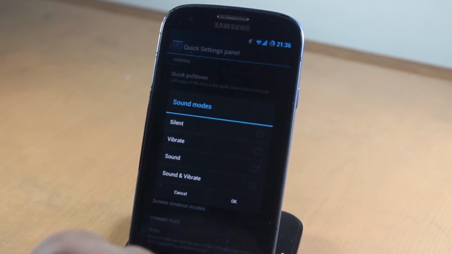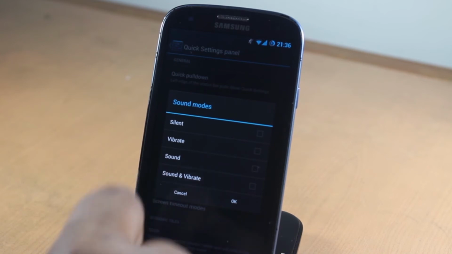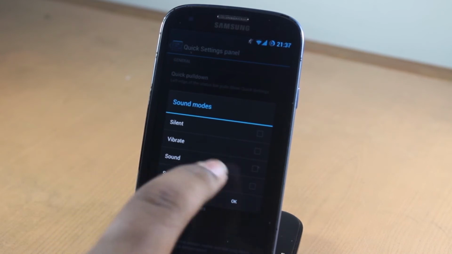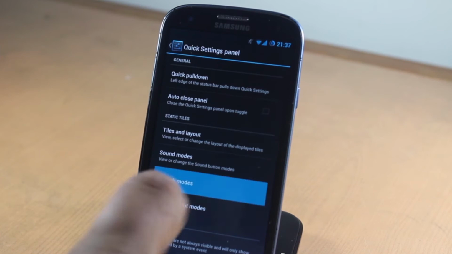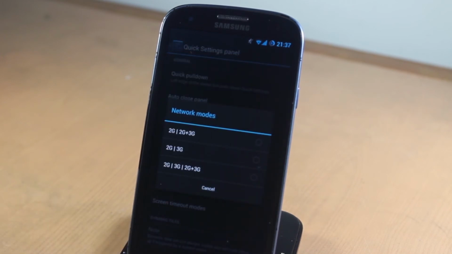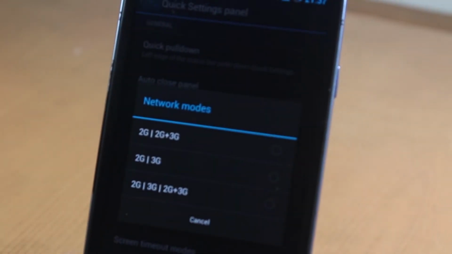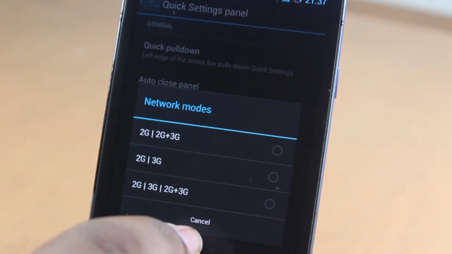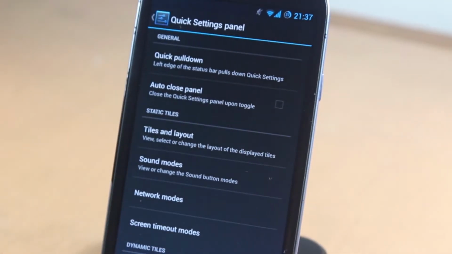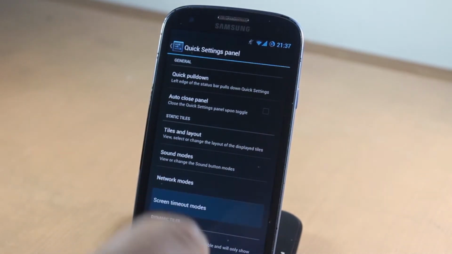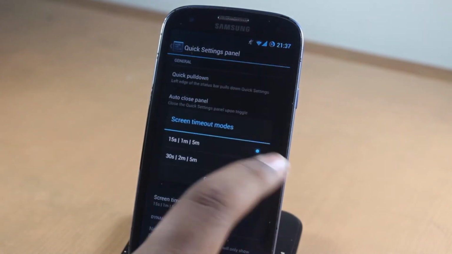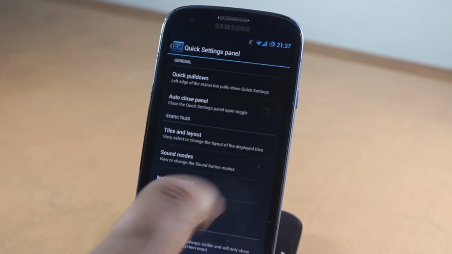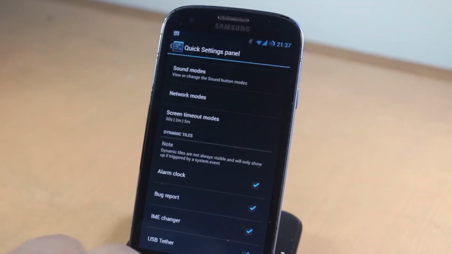Going to sound modes, we can choose silent, vibrate, sound, and sound and vibrate for all the sound modes in the quick settings panel. Going to network modes, we can choose if you want to always change it to 2G, 2G plus 3G, or just 3G. So you can always change it like that. Going to screen timeout modes, you can always choose from 15 seconds, 30 seconds, all that. Going to dynamic tiles, these are tiles which automatically update themselves, like alarm clock, bug report, IME, changing USB tether. There should be more tiles coming out like that.